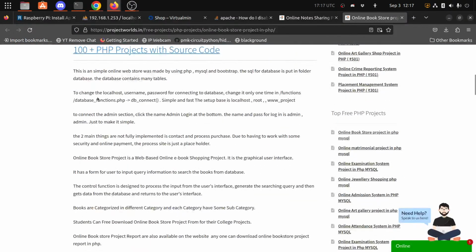Simple online, yada yada. To change. Okay, so do what now? To bootstrap SQL, put in the folder database. The database contains many tables. So those instructions on the last one actually were kind of nice. I wonder how much those carry over. To change the localhost username password, change it only one time.